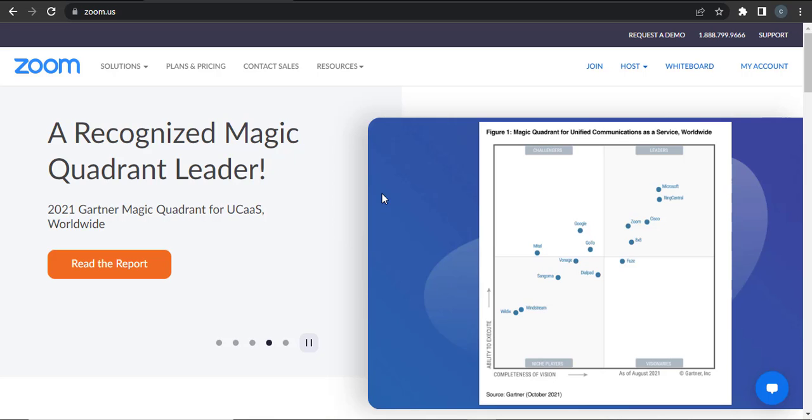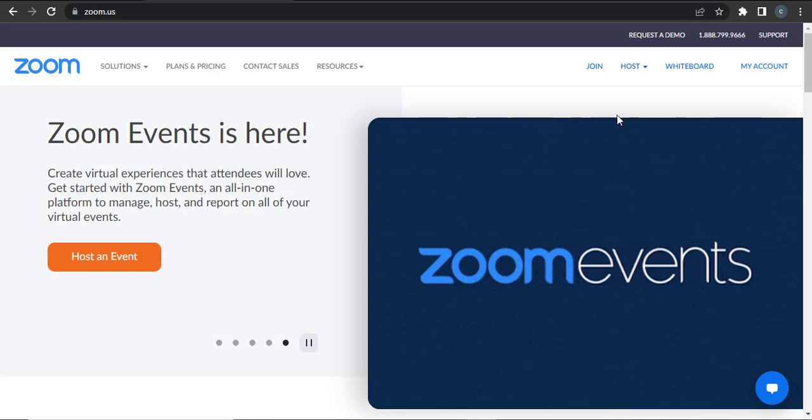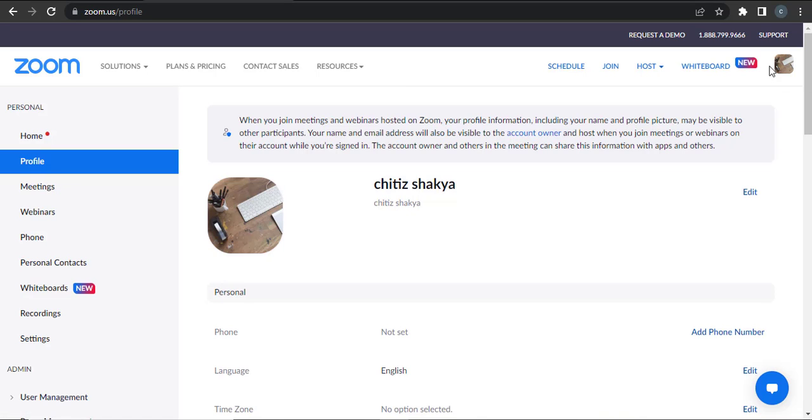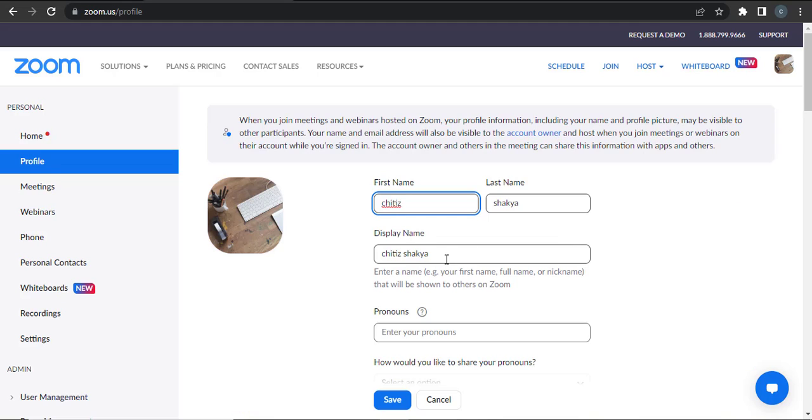So to firstly change your name on Zoom, you will firstly need to be logged into your account. After you've been logged in, you can head over to the My Account section and then go to the profile option. After you go to the profile option, the first option you will see is your name and your display name. You can change both of these by clicking on edit.